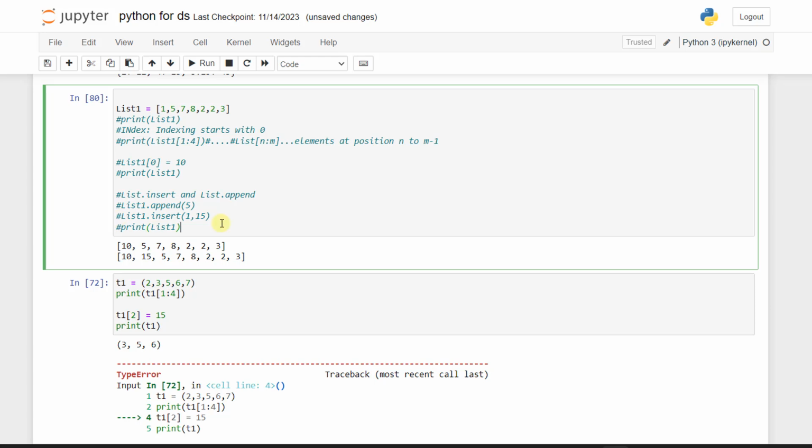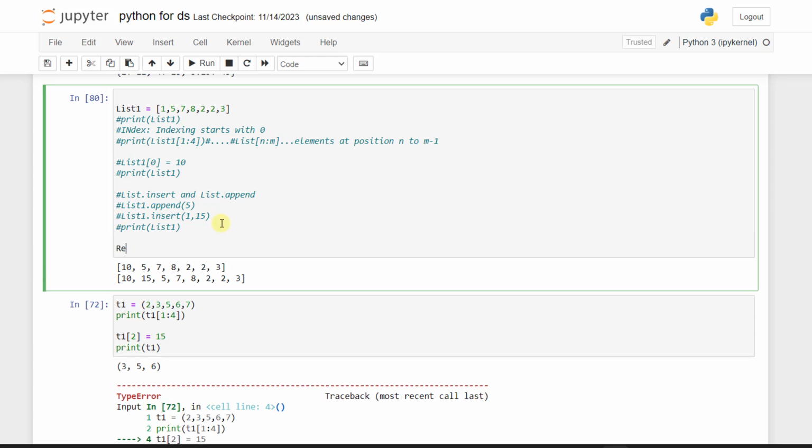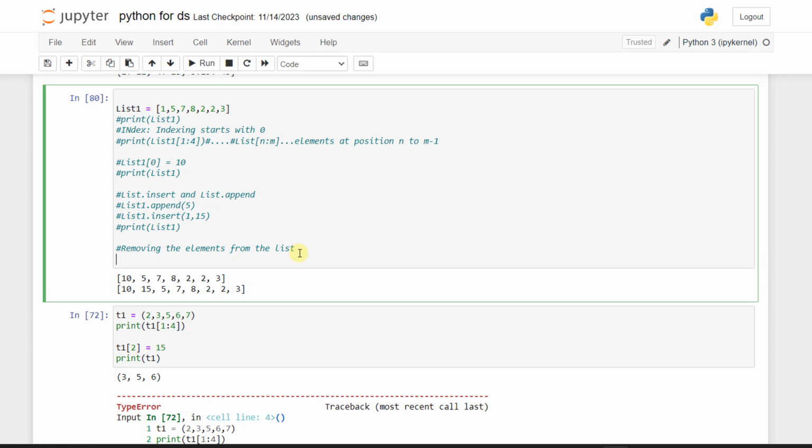Now, if you want to remove an element from the list, so removing the elements from the list, how to remove the element from the list? Simply put, we have the list1.remove function, and just put any number.